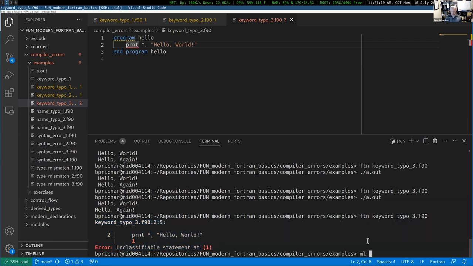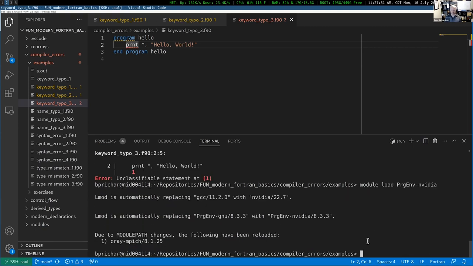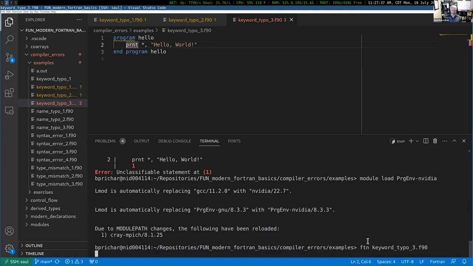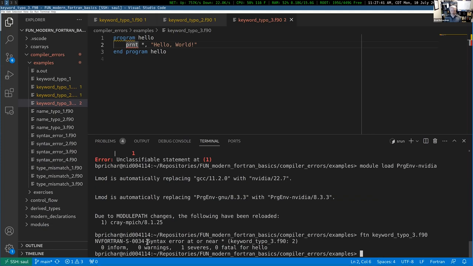We can also take a look at module load PRG env. NVIDIA is another one we've got available, so you could try using the NVIDIA compiler. It'll give you something slightly different, but not too dissimilar. Syntax at or near star, it's still going to tell you the line number, and then a total of how many errors. So different compilers will have different formats for their error messages. They'll usually contain similar types of things.